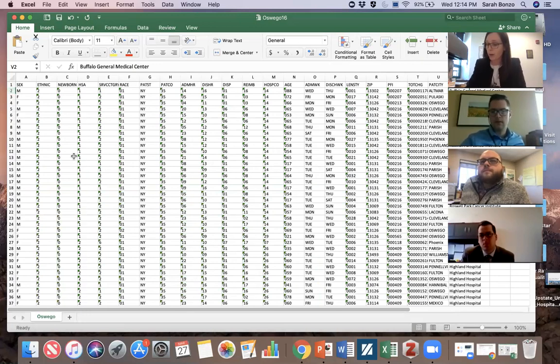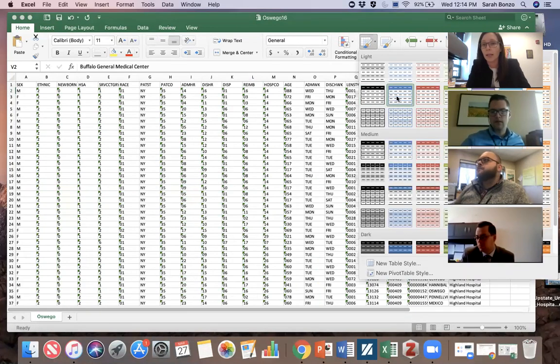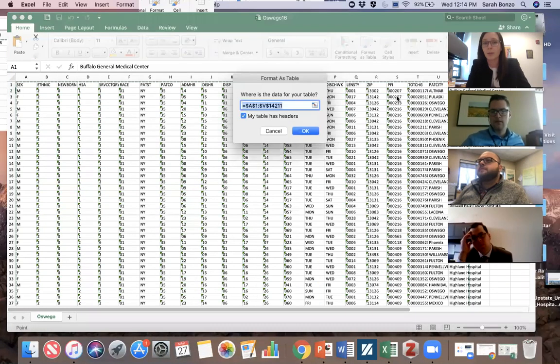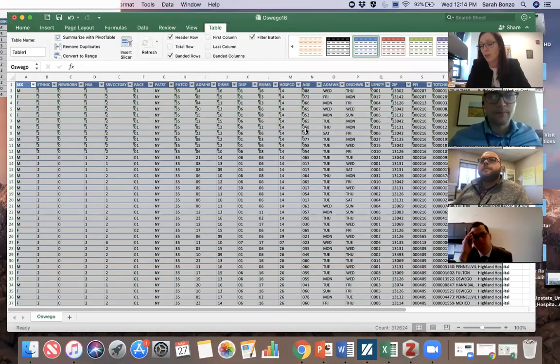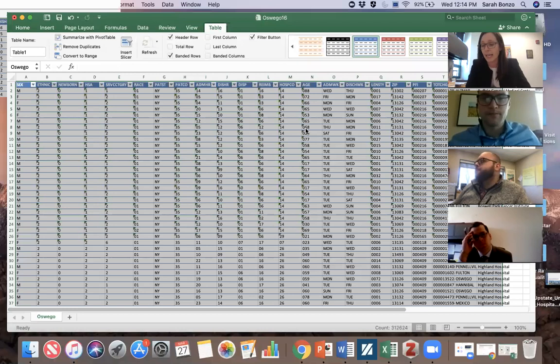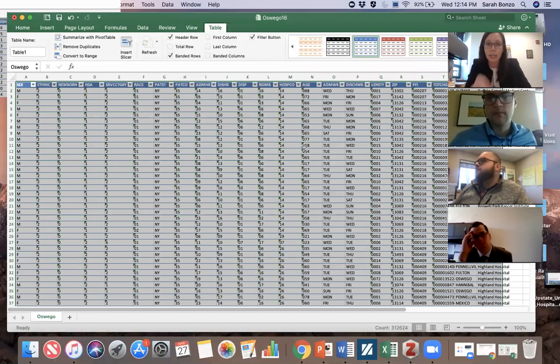So the first thing that we're going to do is format this table as a table. If we go up here, format as table, you can click on one. The color palette doesn't really matter. It just makes working with pivot tables a little bit easier. So that's your first step: format the data as a table.